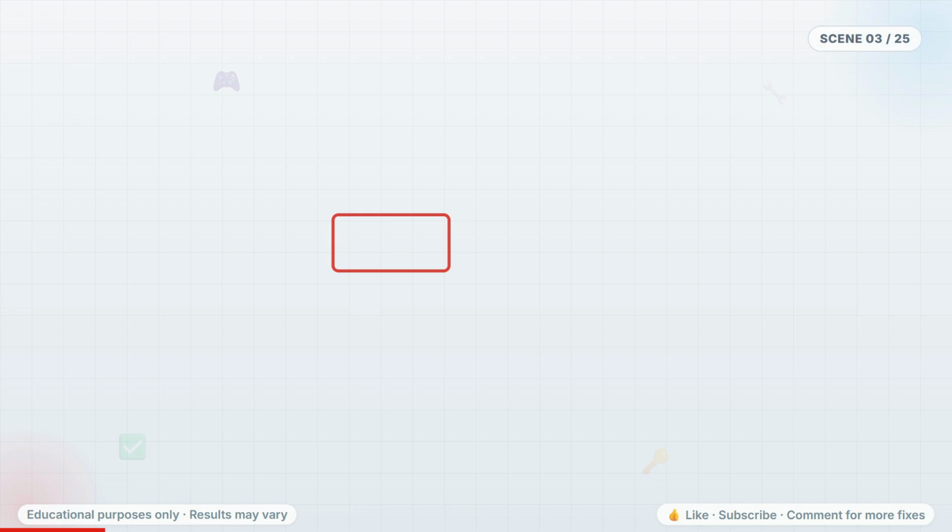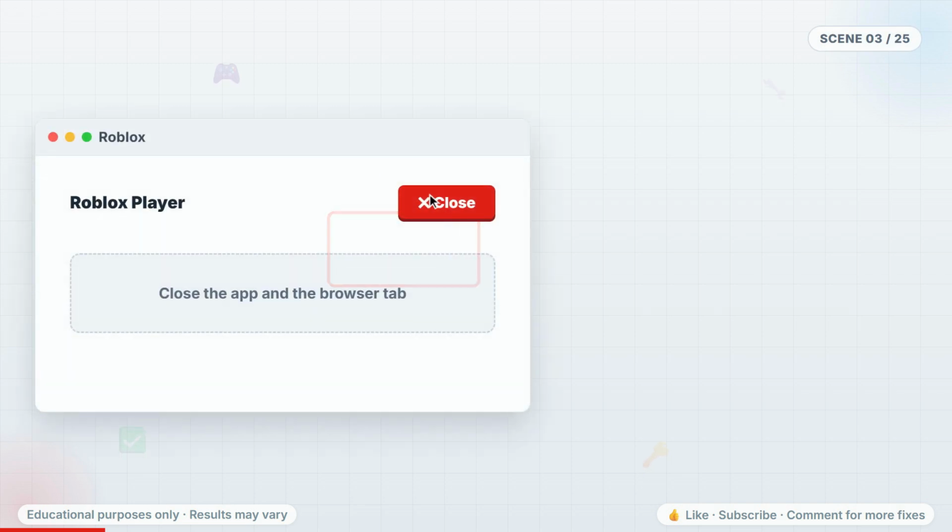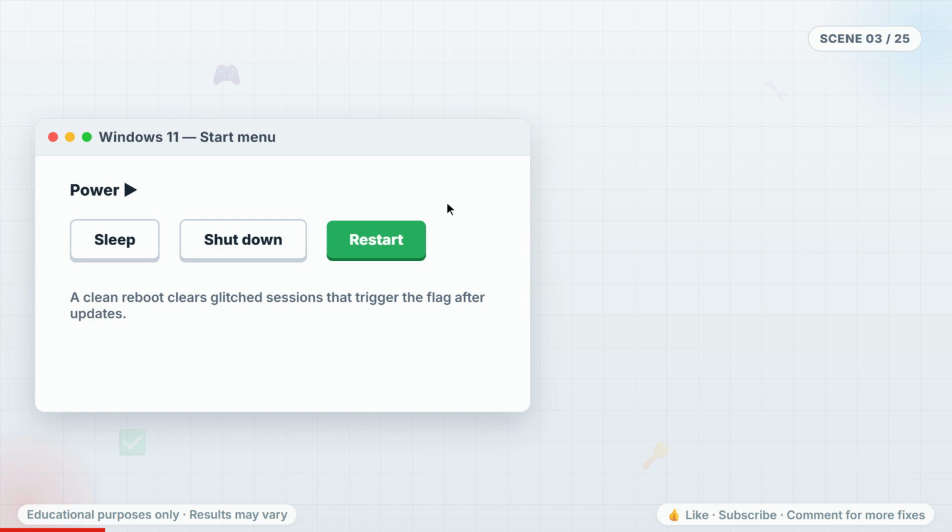Start with the easiest fix. Close Roblox completely, and if you launched it from a browser, close that tab too. Then restart your computer from the Start menu, Power, Restart. After the reboot, open Roblox and join the game again. A fresh session clears many glitches.